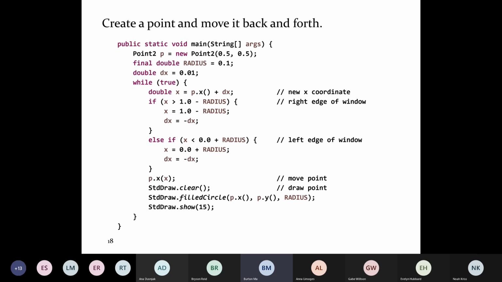A slightly more complicated example. It's not a lot more complicated. I'm going to make a point. It's going to start at 0.5 and 0.5. So that's its starting coordinates. I've got a variable called radius. Now this, we haven't seen this before.